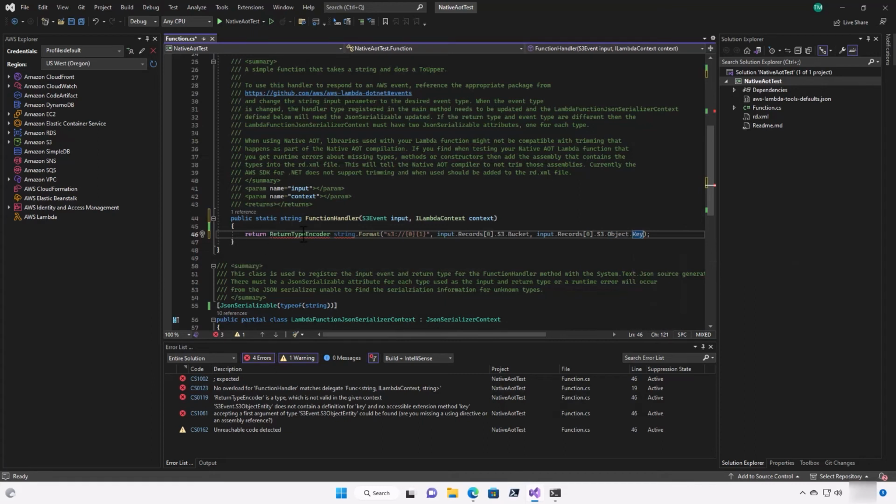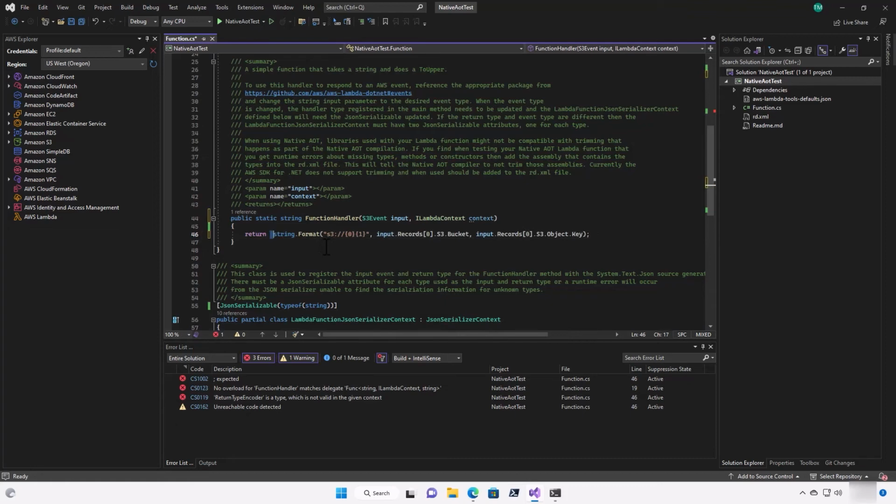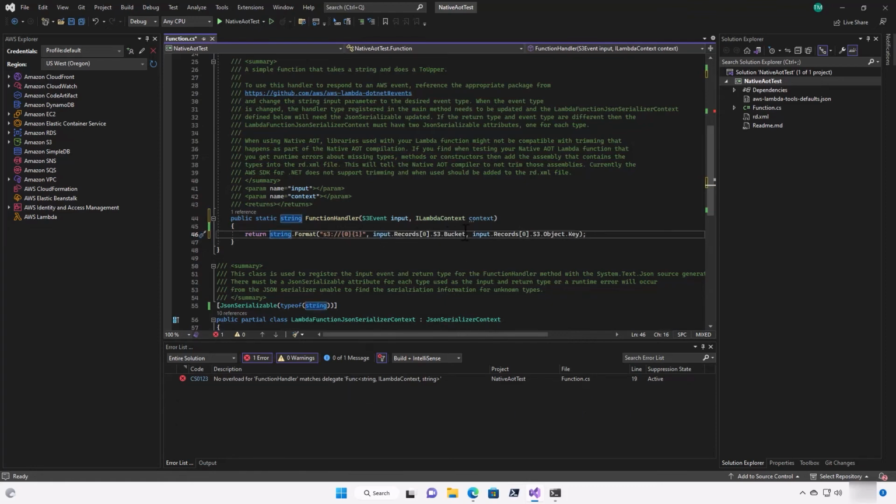So what I'm going to do is return a string representation that's just going to be the URL for this object. It's going to basically return s3:// the bucket and then the object key. It'll show us where the S3 object is.